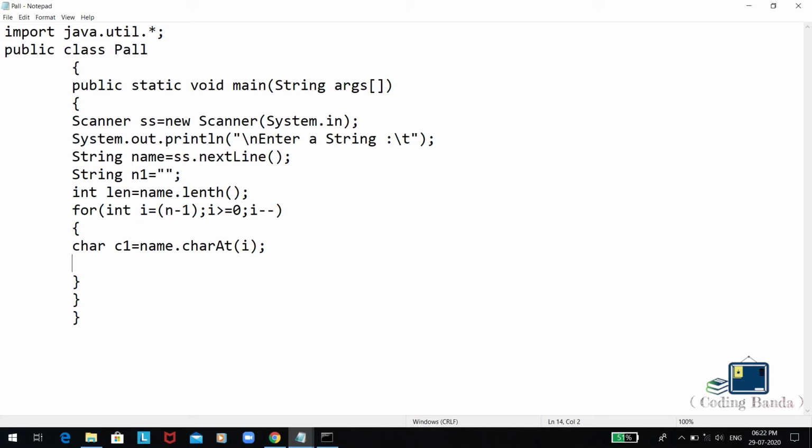Suppose n1 is the reverse string. So how to do it? Obviously, the wrapper class concept: it's a character, so we need to convert it into a string by invoking Character.toString, obviously, and it will take a parameter, that is the character parameter.